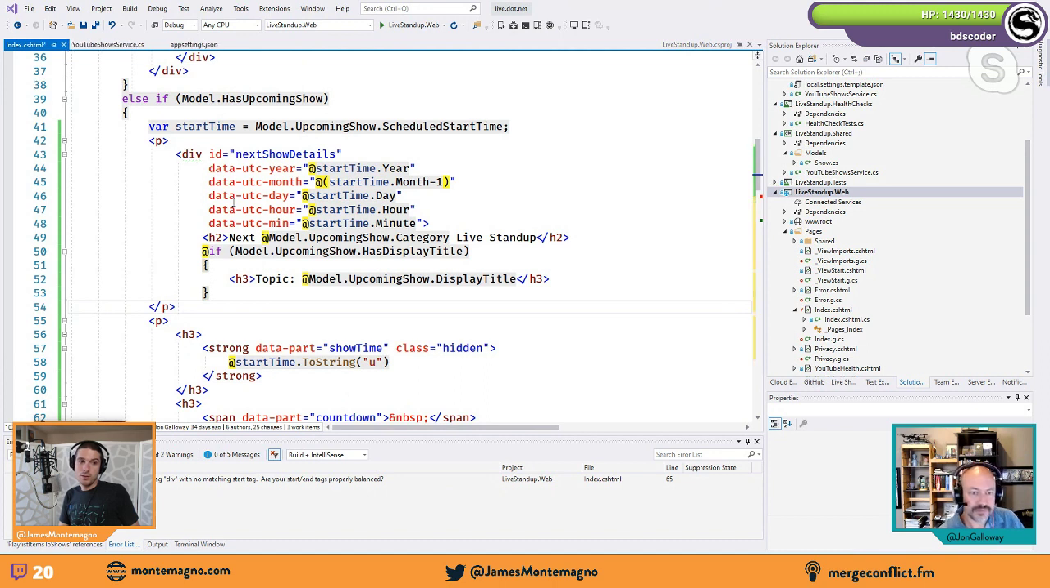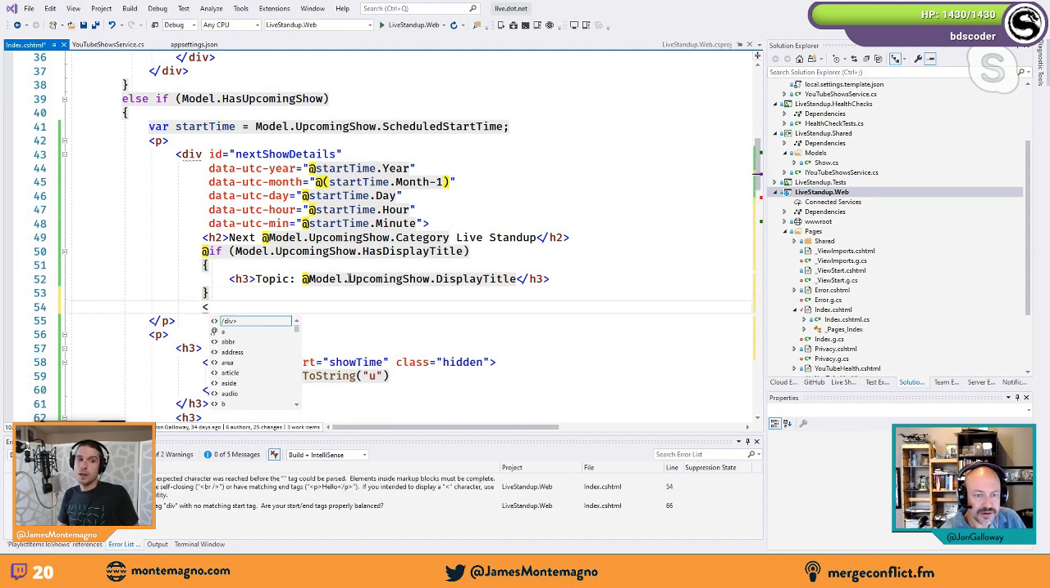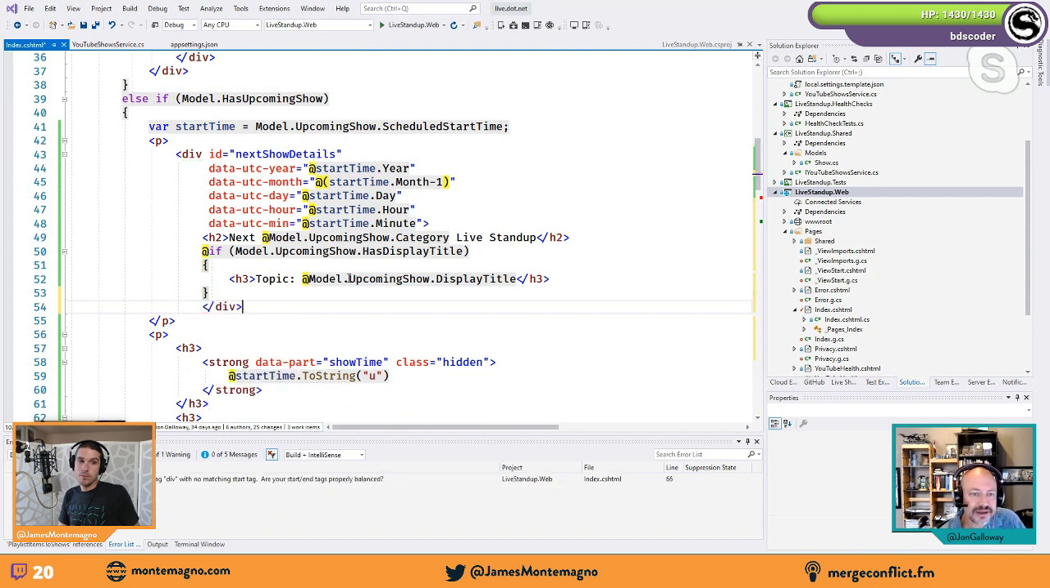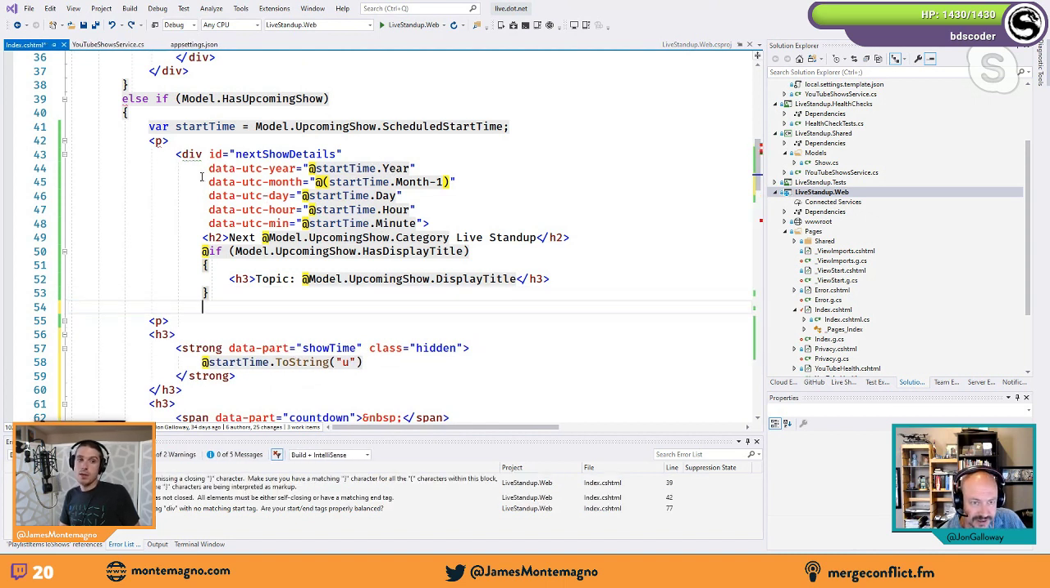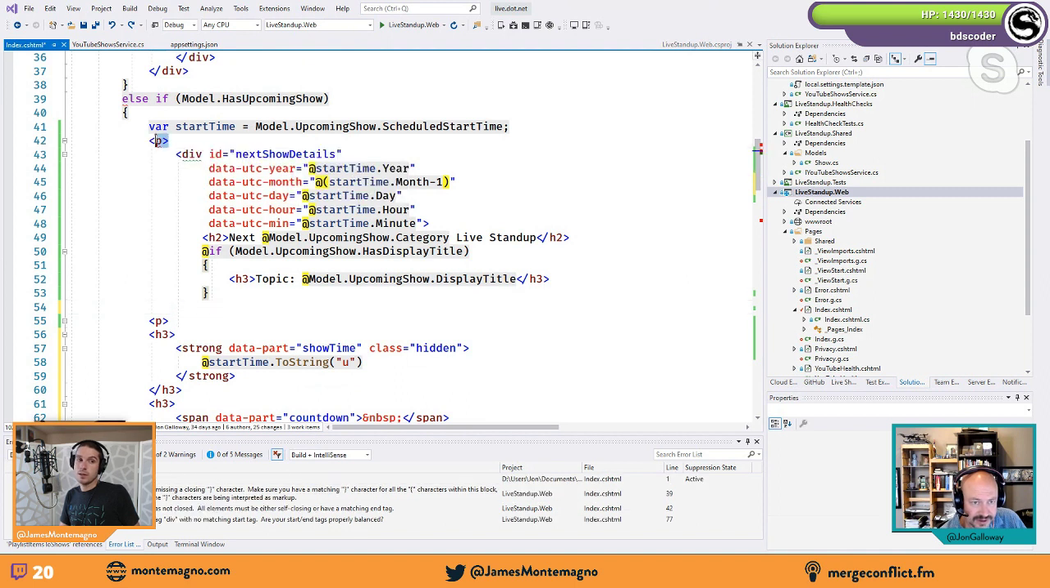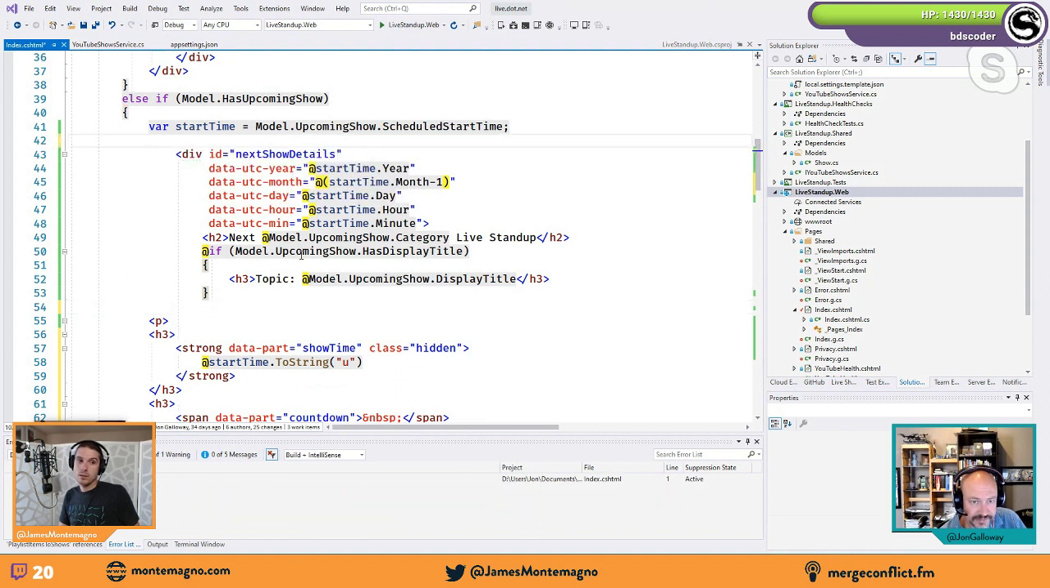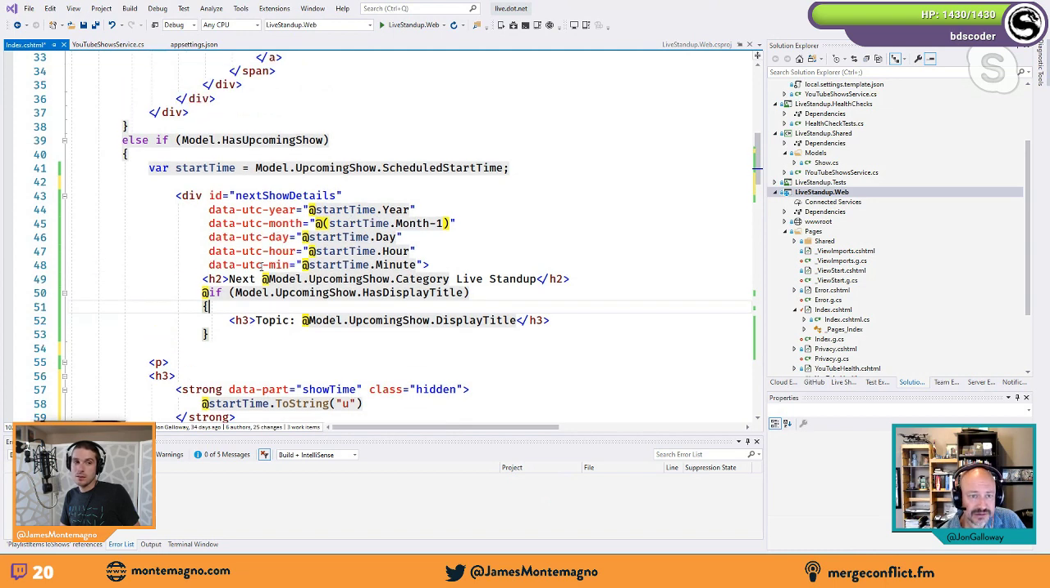And move that P down. That P needs to go inside the div. No, because you need that start time later on. So you want to move that P down right inside the div, above the H2. Sorry, the H3 you mean? Above the H2. Right there. There we go.